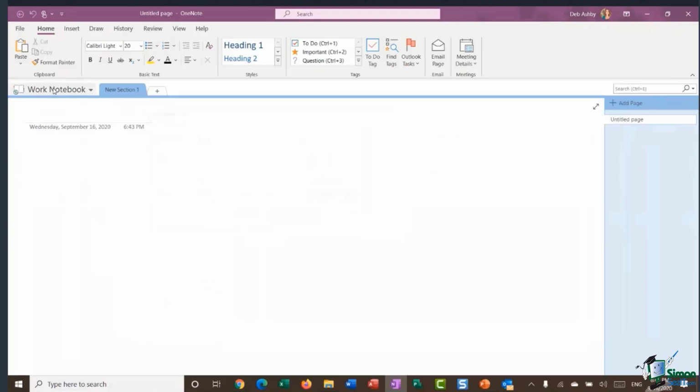So I've got my work notebook open just here, and you'll see at the top I have a tab that says New Section 1, which has been automatically created for me. So this is where we have our sections running across the top in different tabs. And essentially the way to look at these tabs is if you've got a paper notebook, imagine these as like dividers in your notebook. That's essentially what sections are.